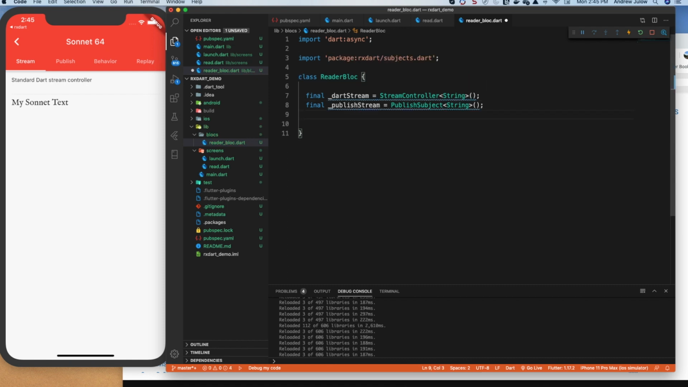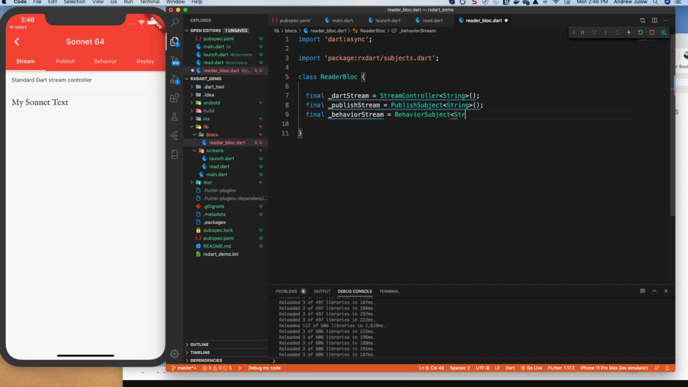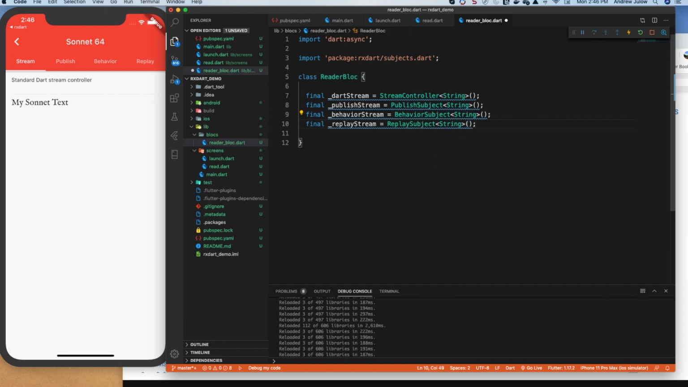There we go. And then the next will be a behavior subject. So we'll make a final behavior stream, and that is a behavior subject of type string. And then the last is a replay. So we'll do replay stream. And you guessed it, replay subject, shockingly also of type string. Good. So those are our 4 streams to feed to each one of these.